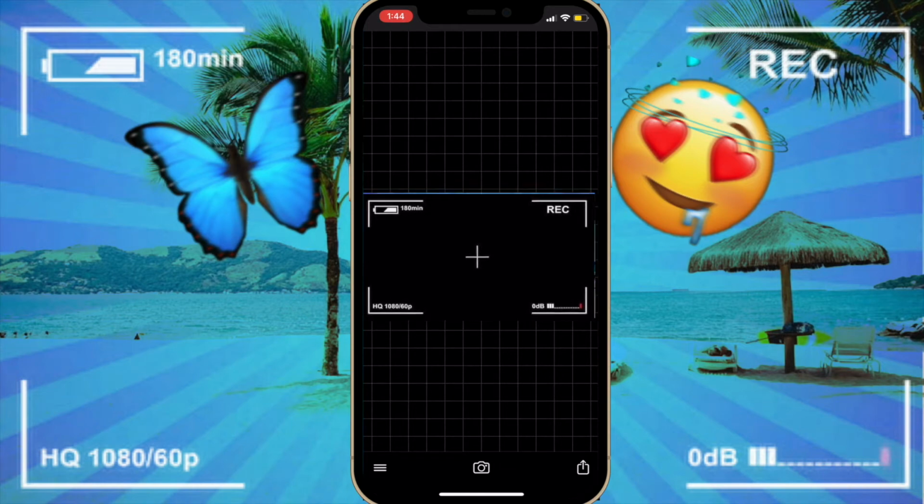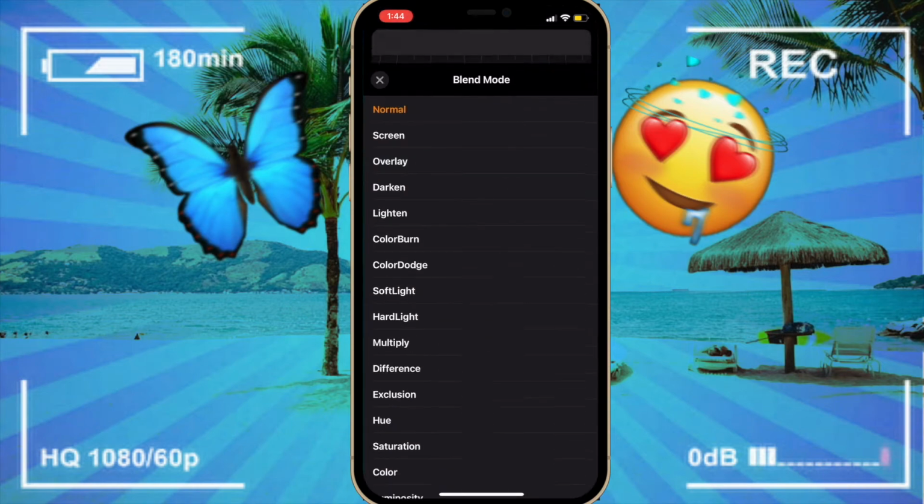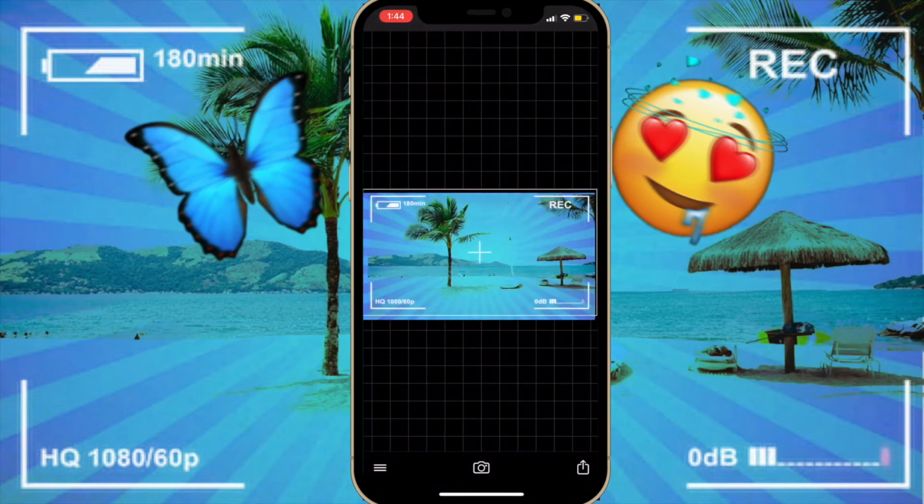Then we're just going to blend it on screen, and boom, y'all, there you go. Look, it looked real good, it looked real nice, and it's actually really simple for that.